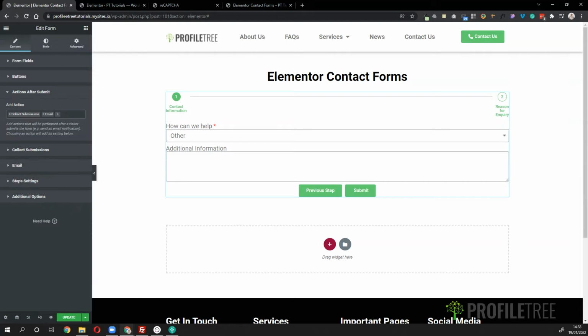Then you have the actions after submit. So these are literally actions that will be performed after a visitor submits the form successfully, basically. So this can either send an email to the user, it can send an email to yourself, it can connect to a third party like MailChimp, or redirect to a thank you page and things like that. So by default, the ones selected are collect submissions and email. So by collect submissions, it just means it'll save the submissions on the back end of the website. So you have a copy of it always on the back end of the website.